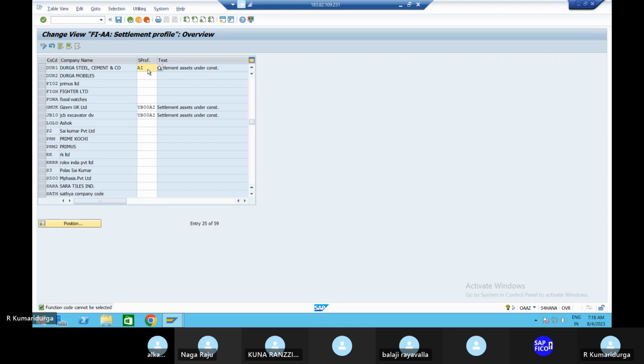If you are not assigning this settlement profile to the particular company code, how can you calculate these things? You cannot convert the asset under construction to the main asset, right? I mean, when you are settling the assets.